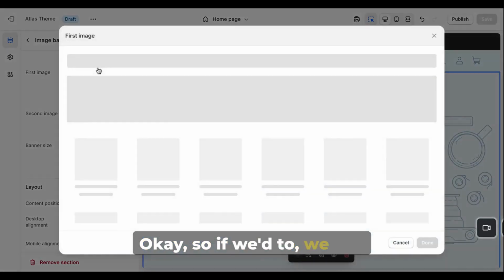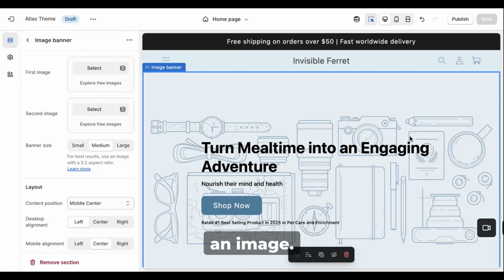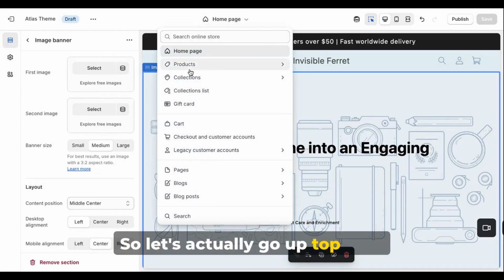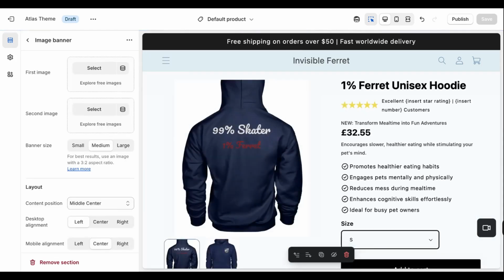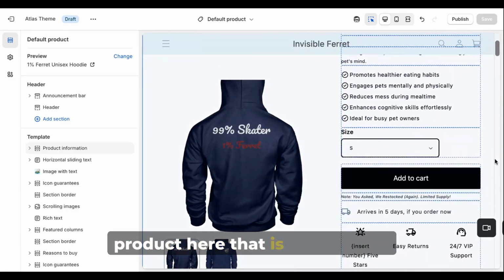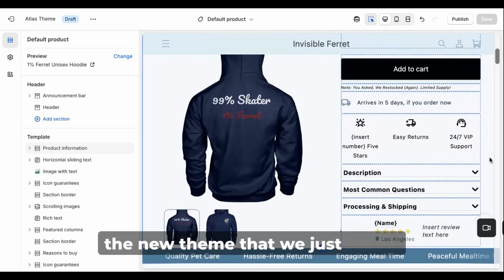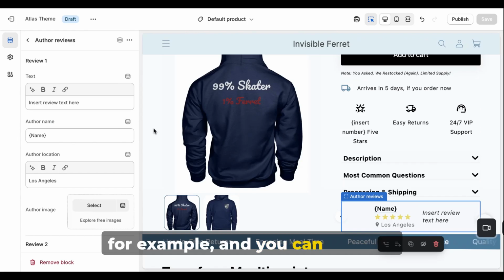Okay, so if we'd like to, we can change the image banner here. You'll be able to upload files here or actually just AI generate an image. So let's actually go up top here and we're going to go to our product pages. So just as an example, here is a product here that is loaded with the new theme that we just made.